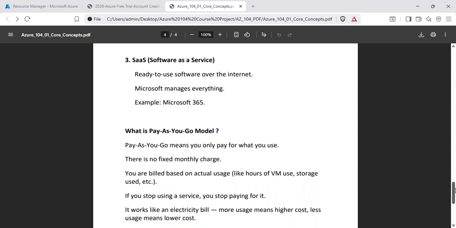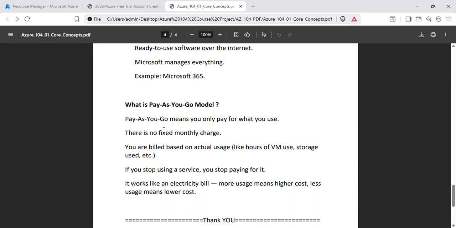And what is the pay as you go model? This is the model on which Azure runs. Pay as you go means you only pay for what you use. There are no fixed monthly charges. You are billed based on actual usage, like hours of VM use, storage, etc. If you stop using a service, you stop paying for it. It works like an electricity bill: more usage means higher cost, less usage means lower cost. This is how it works.